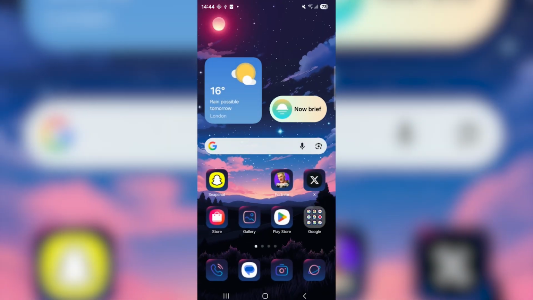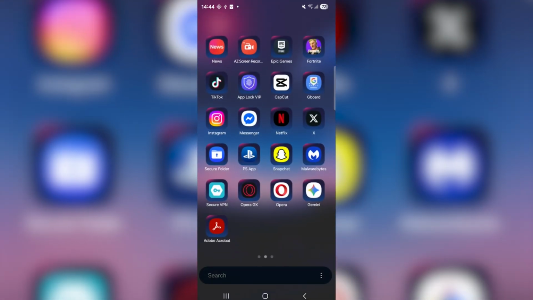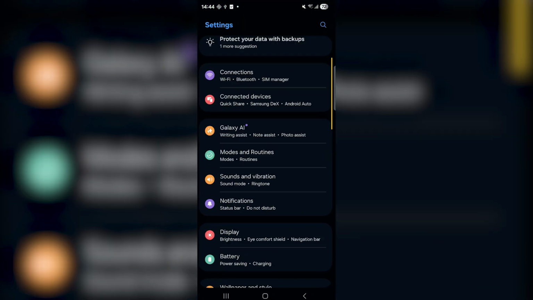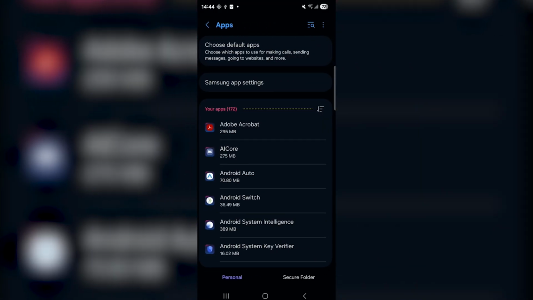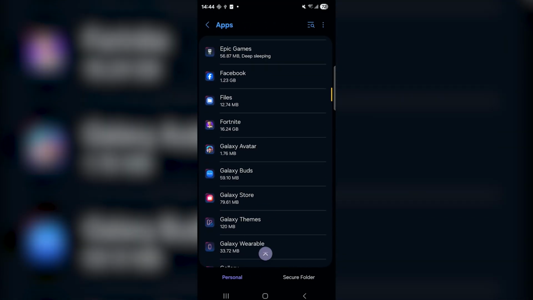And if it's not, then it might just be disabled. So what I want to do is go over to my settings application. Once I'm here, scroll down until I find apps. Then when you're in apps, all I want to go ahead and do is find my gallery.